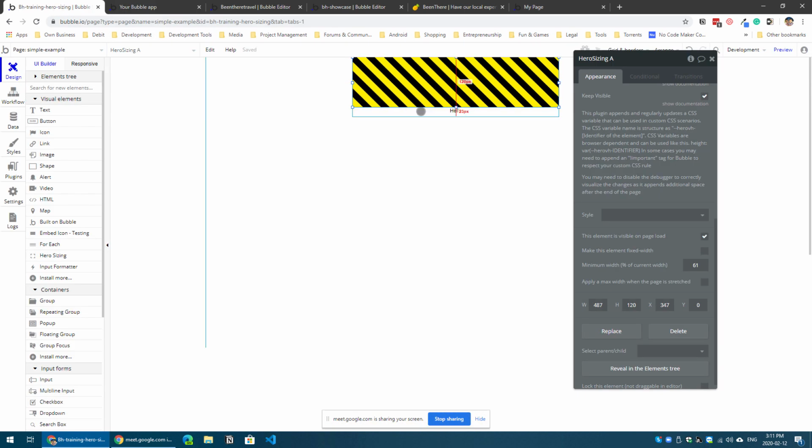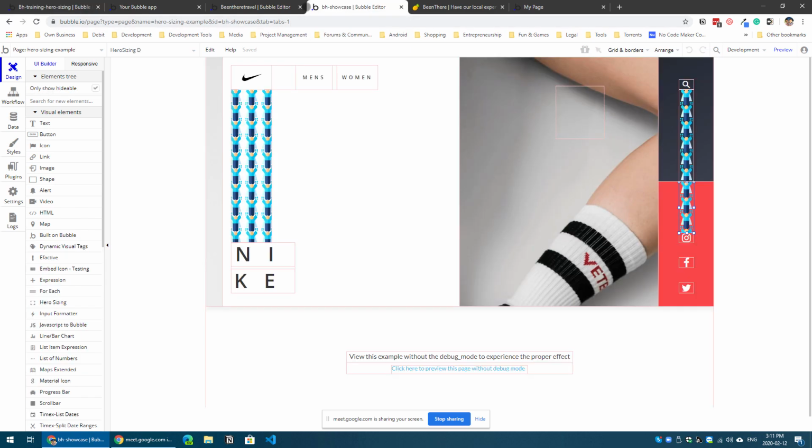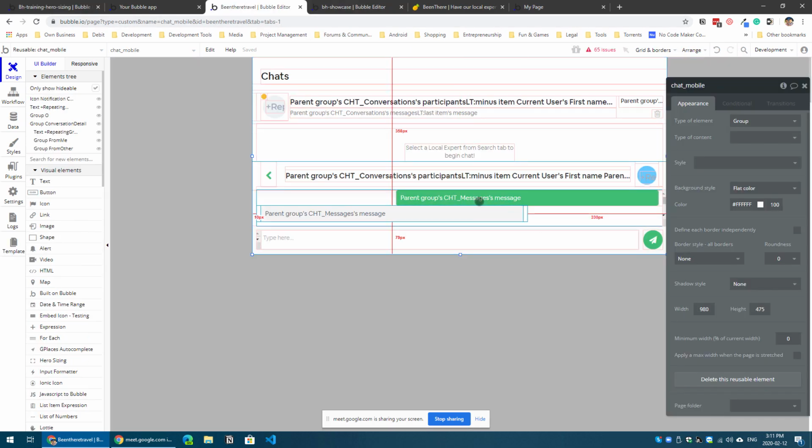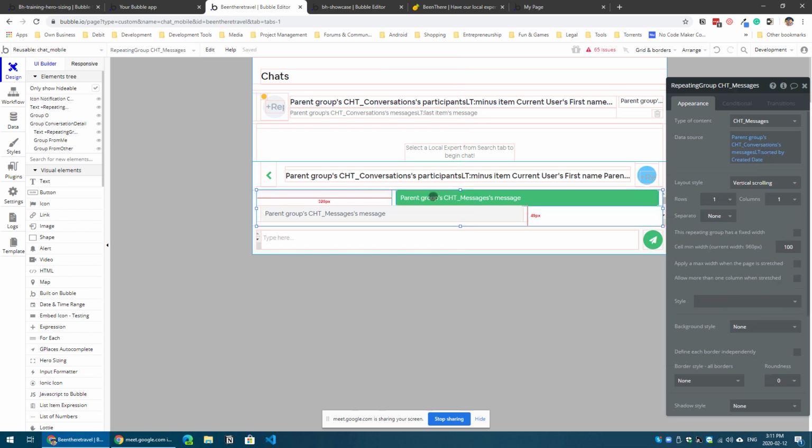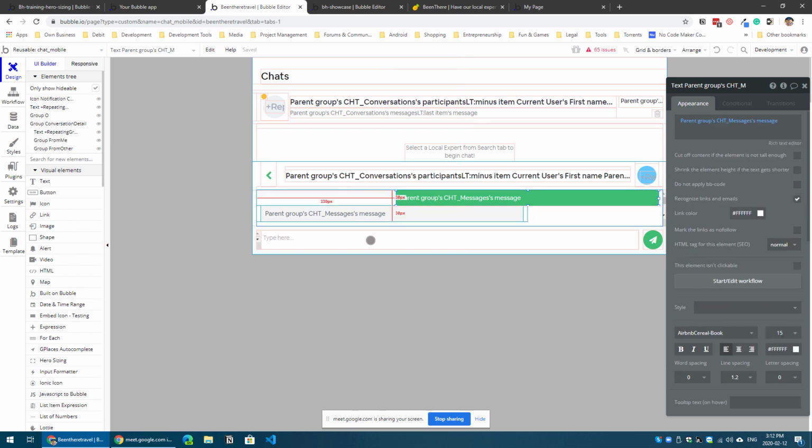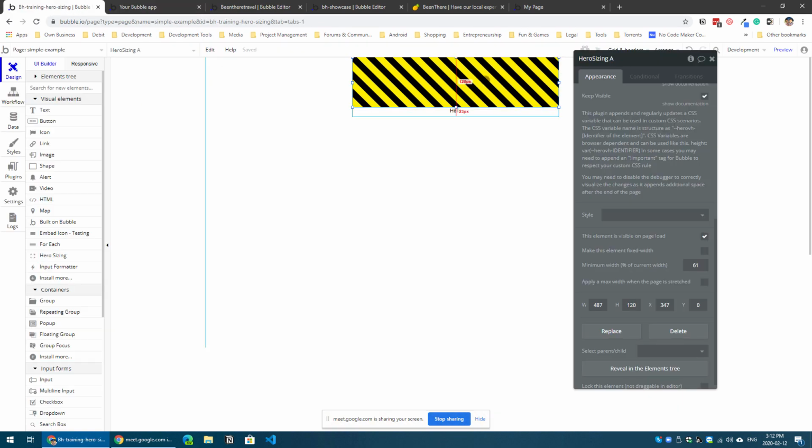This minimum height is true when you're dealing with non-hero sizing elements. So when you're dealing with groups, chats, text, images, there is a minimum height consideration that you've got to keep in mind. But when you're manipulating this element, this plugin, then it doesn't really have a minimum height. Although you put a 120 in here, this will be able to stretch down its height to 0. It will not be able to go negative, but 0 is its absolute limit.